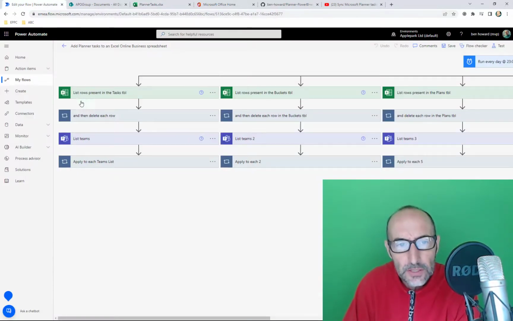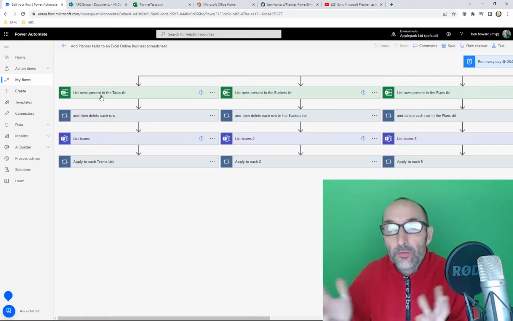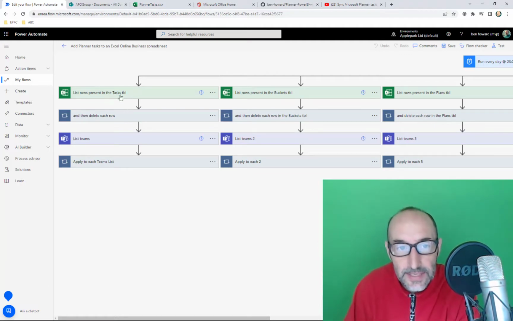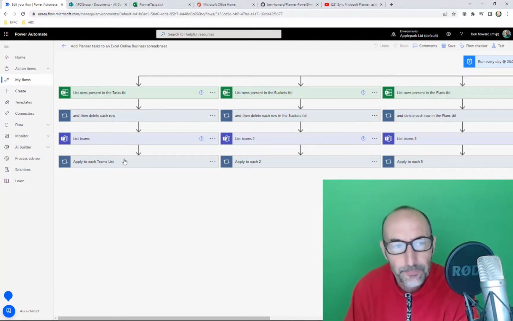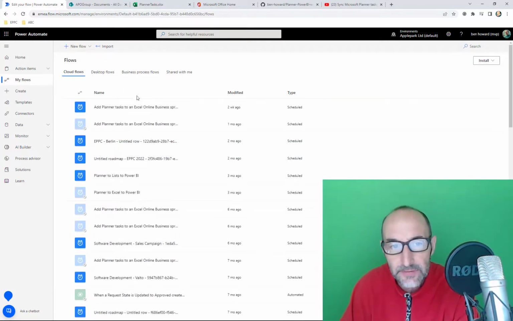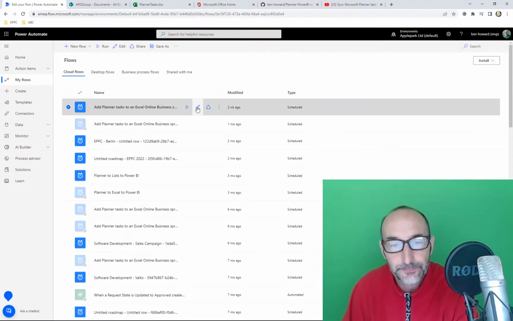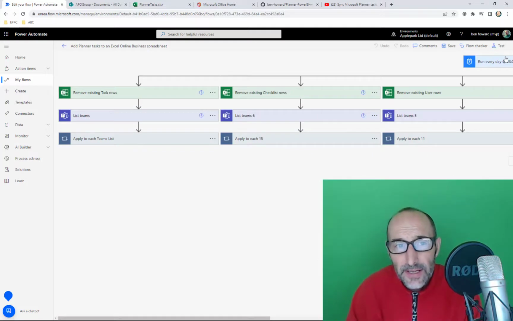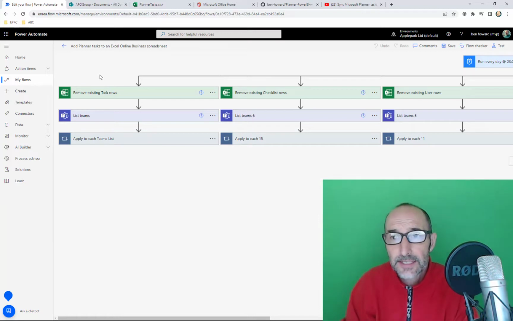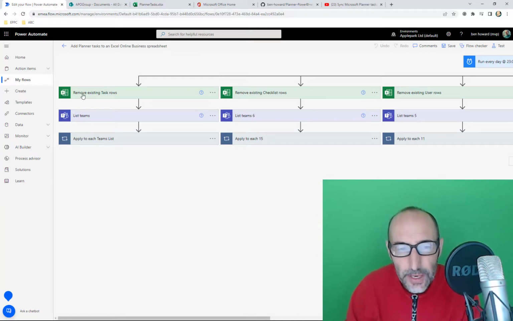Do you remember we've got in our existing, or in the old flow if you like, list rows in the task table and then delete each row. And then we list items and apply to each team. So that's okay. If I go back into my flows, what I've done, the new flow, I've updated the new flow. It's this one here. So we'll just edit that. Okay, so now that's opened, what you can see is I've got rid of those first 2 rows of list all the tasks in the table and then delete each row. And I've replaced that with a script.